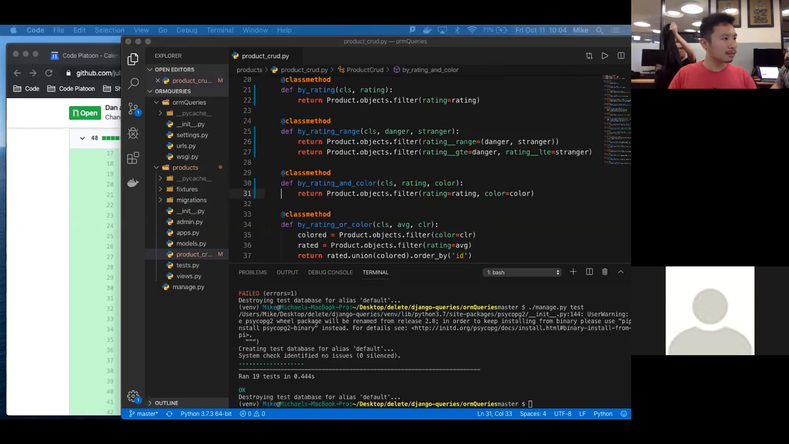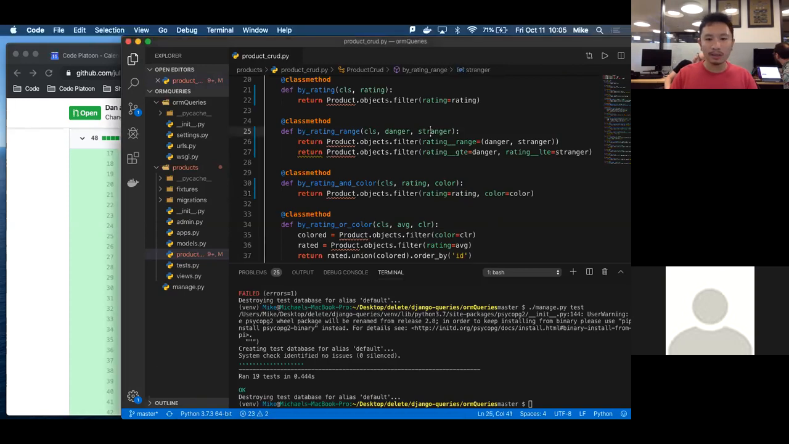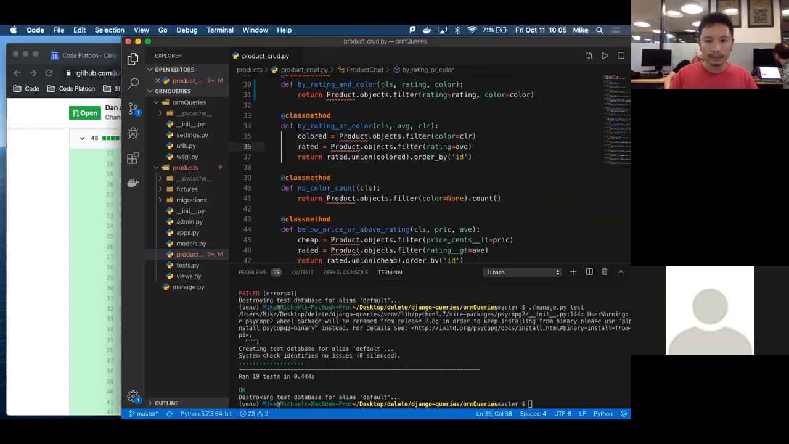Which one? Rating by color? Rating and color. Ours was actually the best way. All right, let's go to rating or color. This one's more interesting. Okay, colored.